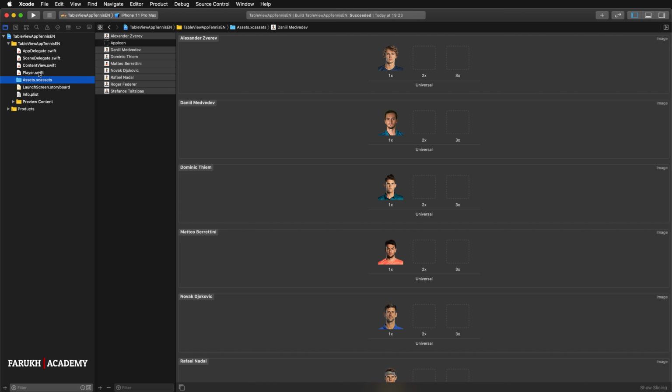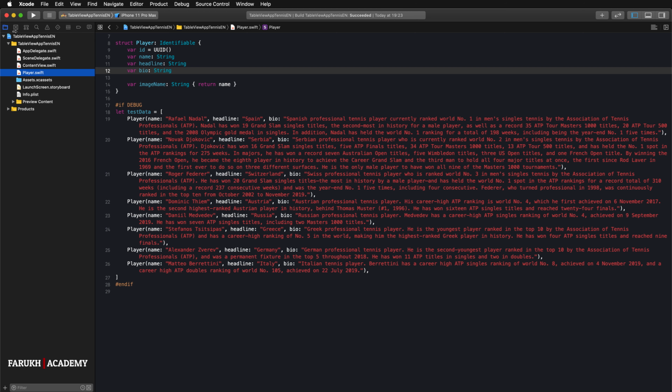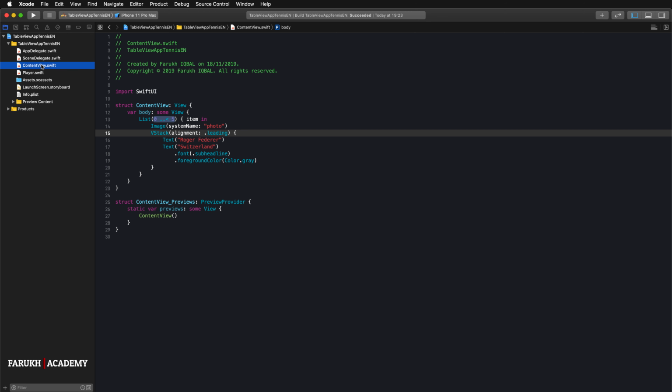So in the player.swift file, as I was saying, we declare a structure called player and have it conform to the identifiable protocol. You will see why this is important later. We also define its variables as id, name, headline, bio, and image name. Finally, we include some test data that will be used in our app. So go back to ContentView.swift and modify your code to look like this.